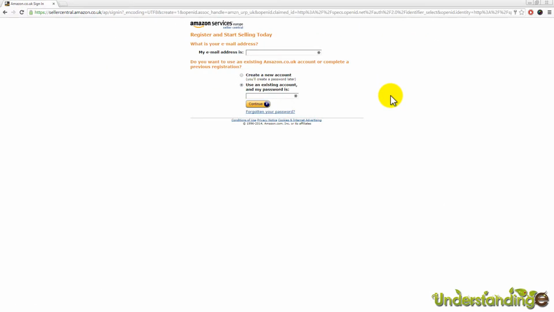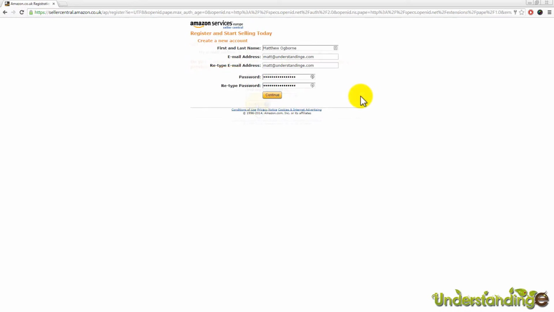Now we're going to assume that you don't already have an Amazon account, so you're going to need to enter your email address. So we've entered our email address, and we're going to select the option Create a New Account, and then we're going to click on Continue. So we've filled out some basic details, our first and last name, our email addresses, and we've also entered in a secure password. And now we're going to click on Continue.